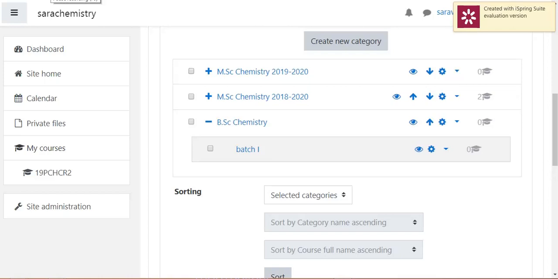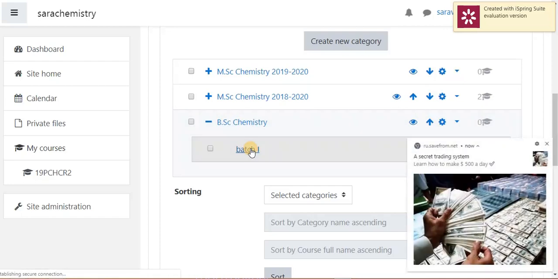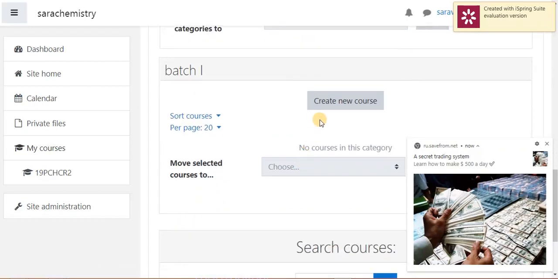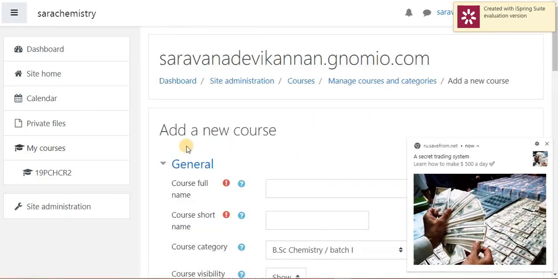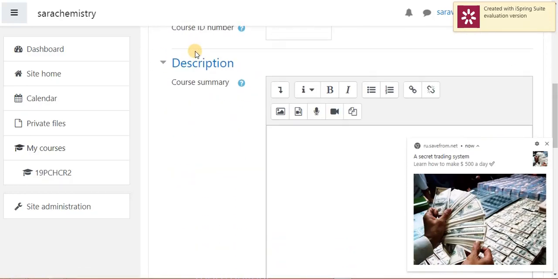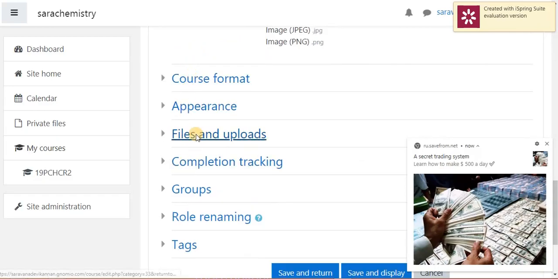Now we are going to add courses to our categories. First, you have to select under which category or subcategory you are going to create a course. Now I am going to create a course under the batch 1 subcategory. So click here. Now you can see there are no courses in this category. Click on create new course button. In add a new course page, you can see general, description, course summary and more.